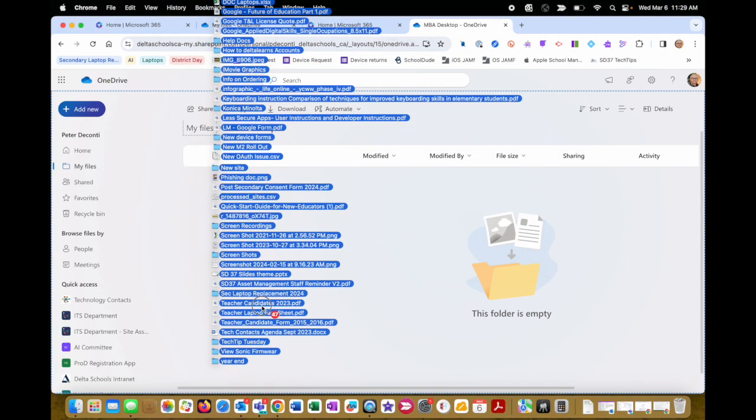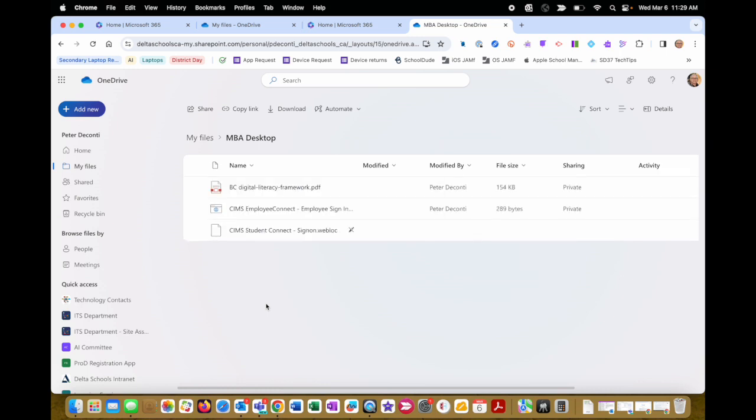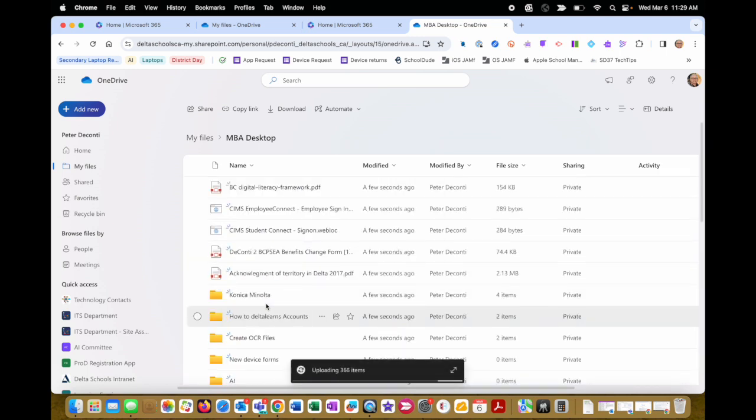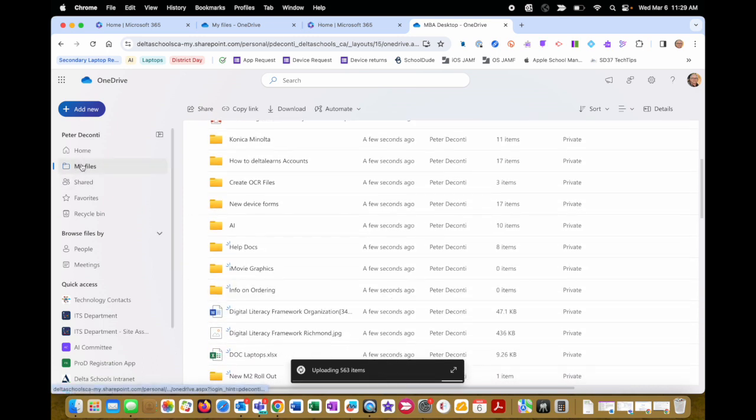You'll see that there's a plus sign, 47, and they will begin to upload into the Office 365 environment in OneDrive. You can see the process down here. Once this is complete, I would do the same and go back to my files.